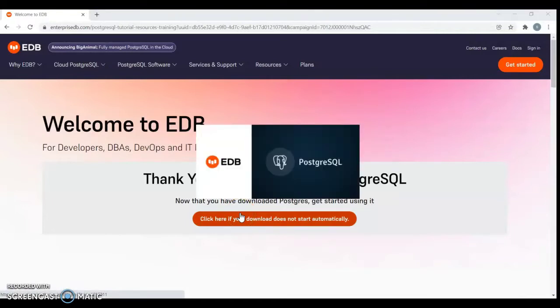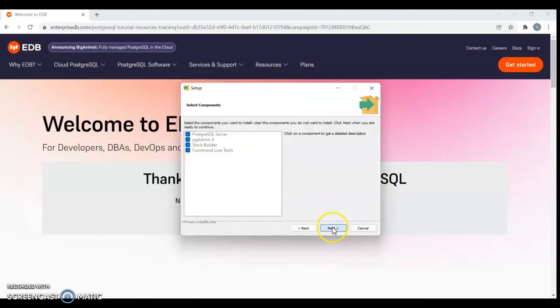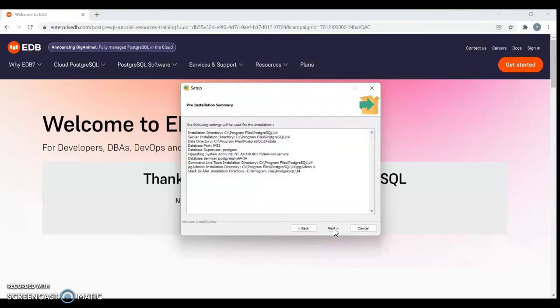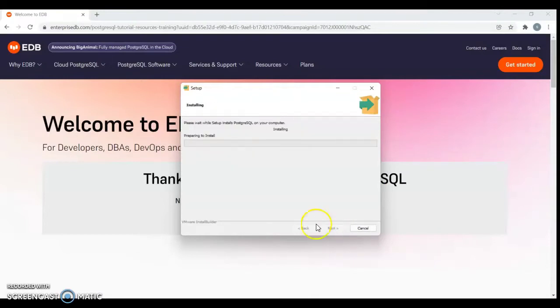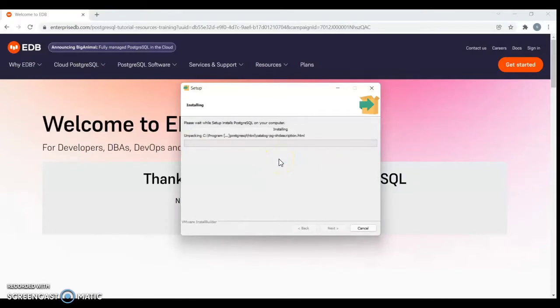So the Postgres installation starts. Then press next. Then again press next, next, next, next, next. So the installation is processed. The pgAdmin server is shut down. Proceeding with upgrade. Okay. Now the installation of Postgres is in progress.